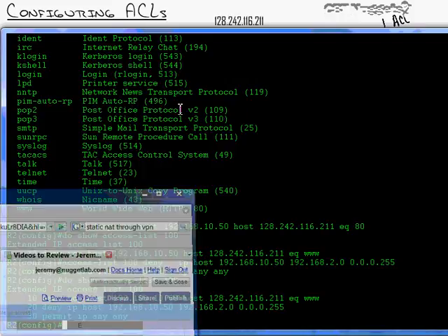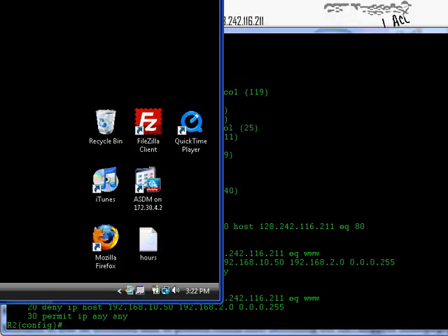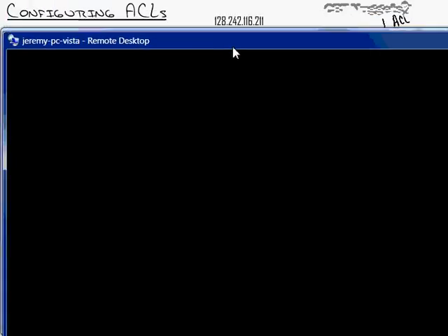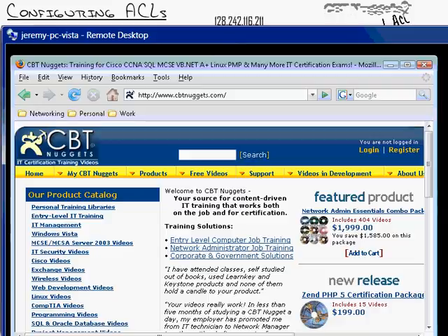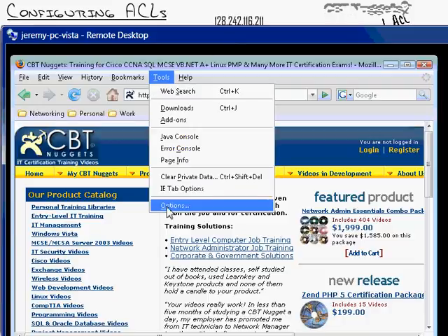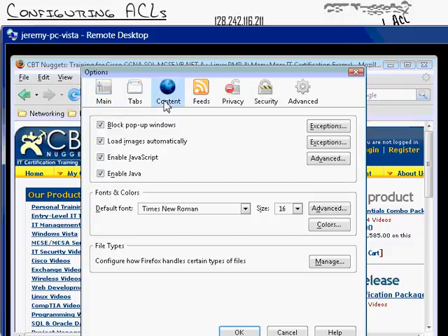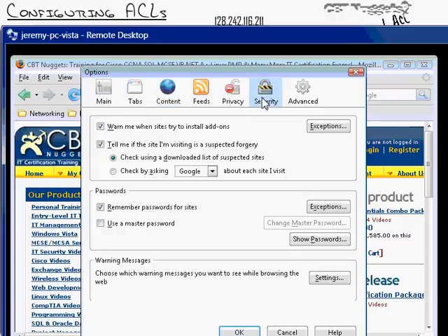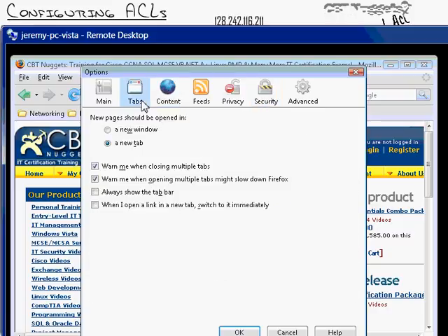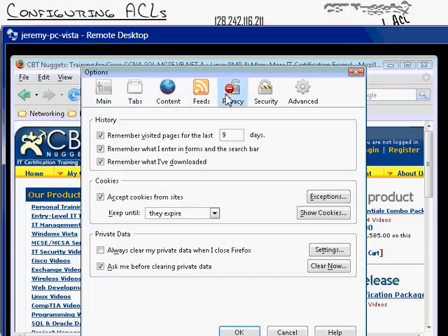Go back to my web browser. And you know what? I'm going to go in here and clear the cache. Where's that? Block pop-up windows. Maybe security. Passwords. Privacy? Privacy. There we go. How about I do this? Always clear my private data when I close Firefox.